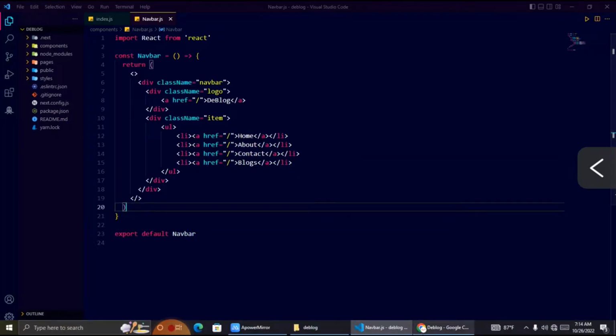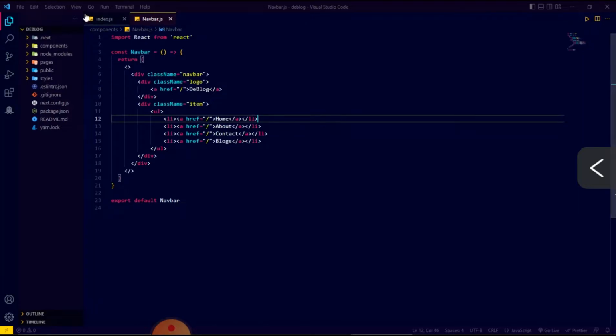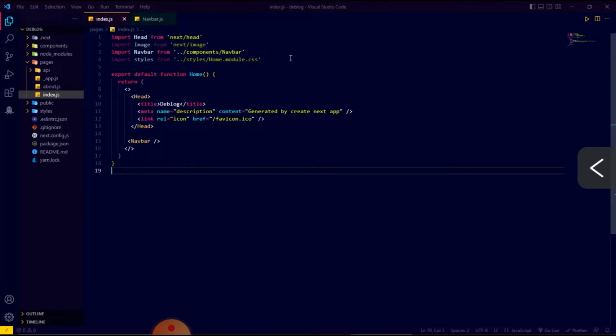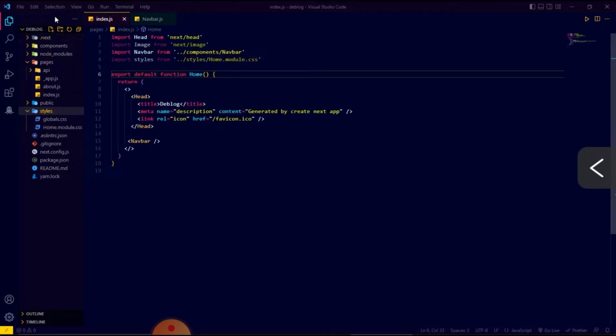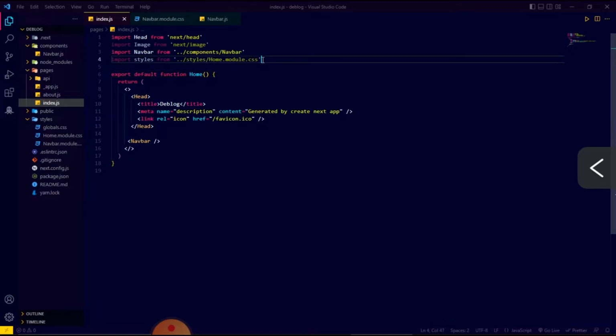Now over here we have to use CSS. Let's see how we can use CSS. As you can see in NextJs, we have to import this, and we will create another CSS file called navbar.module.css.